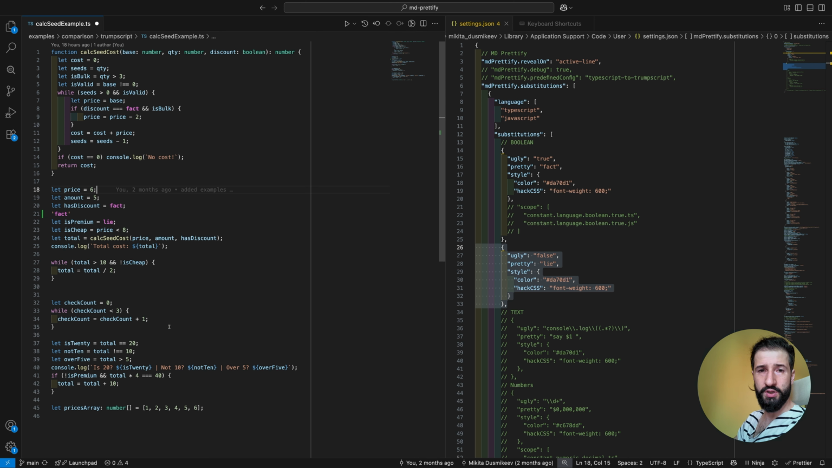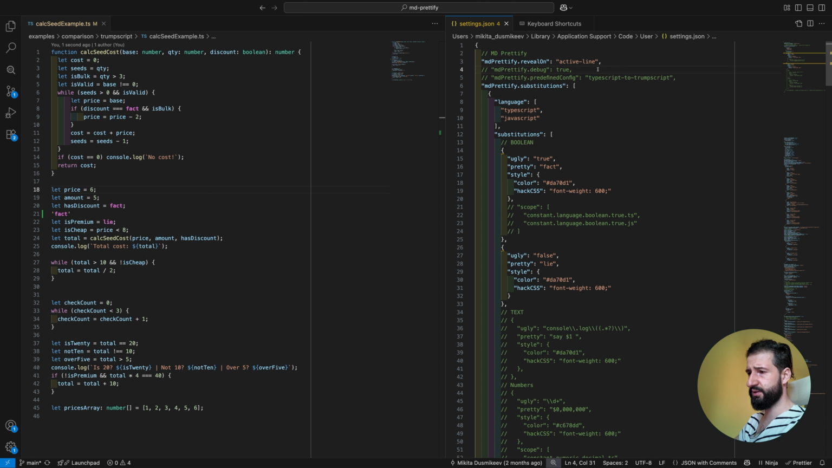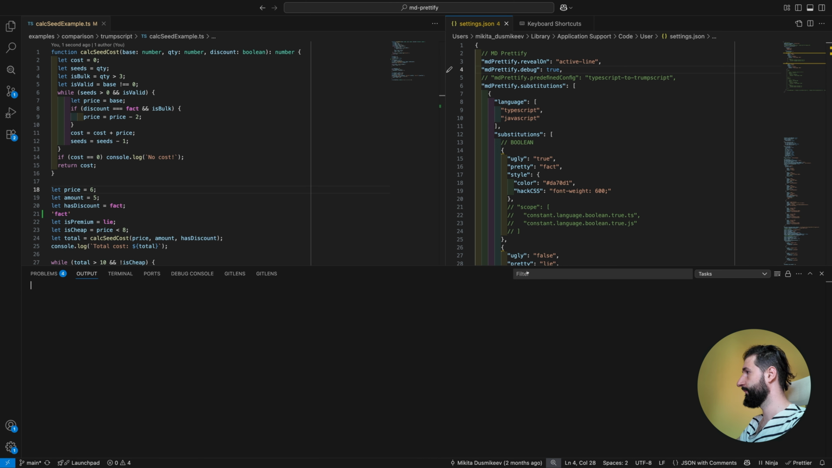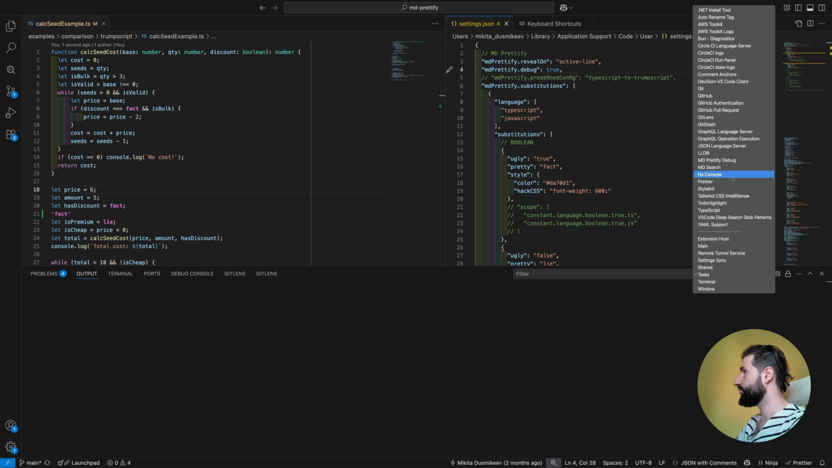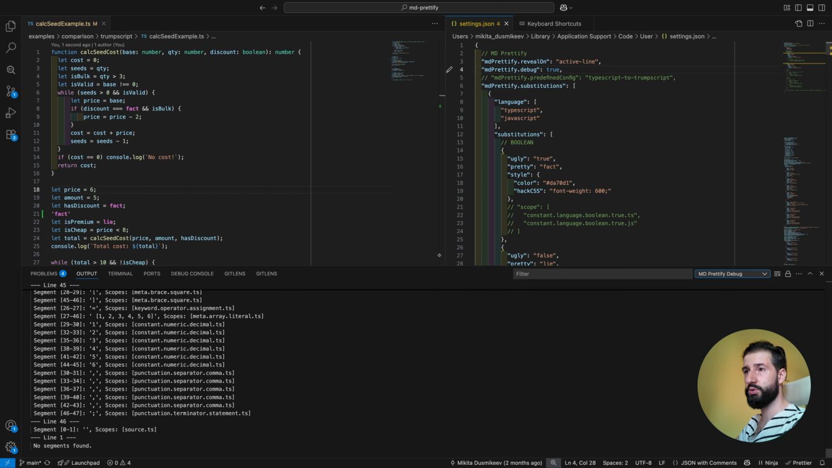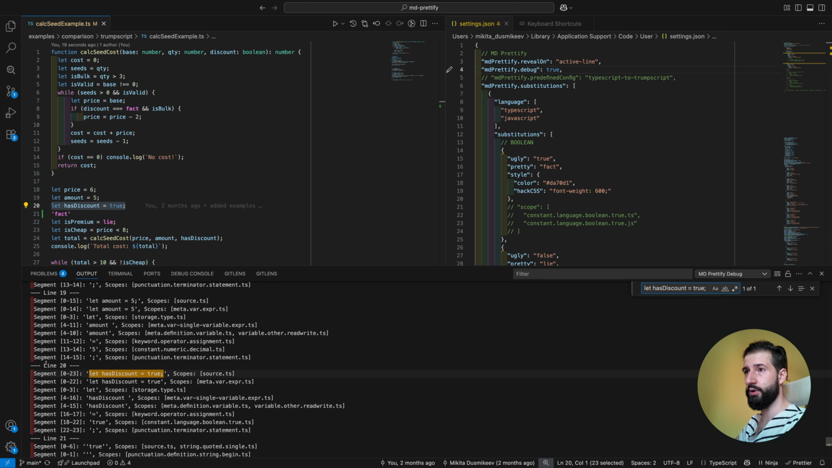To fix it, you need something called scopes. It's some stuff from lexical environment and blah blah blah. You don't need to worry about it. All you need to do is enable the debug option, then navigate to the output panel, here to MD Prettify, and you will see the logs. Then search by your string here. As you can see, it's line 20, just as in the IDE.